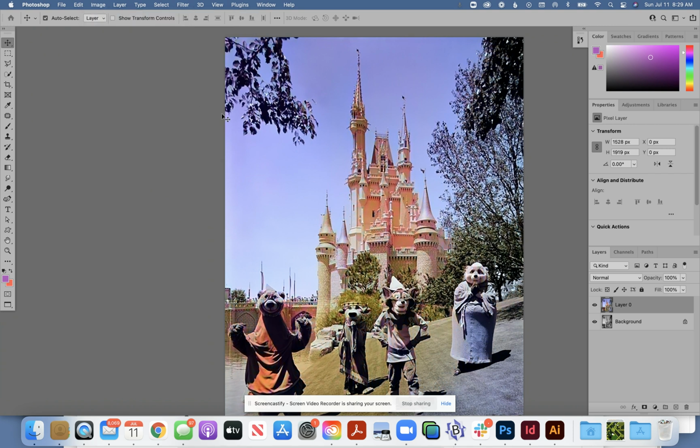So have fun transforming either this photo or another photo using the Colorize neural filter in Adobe Photoshop.